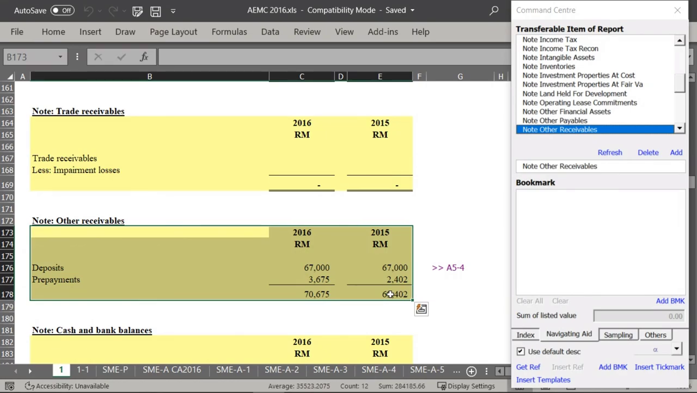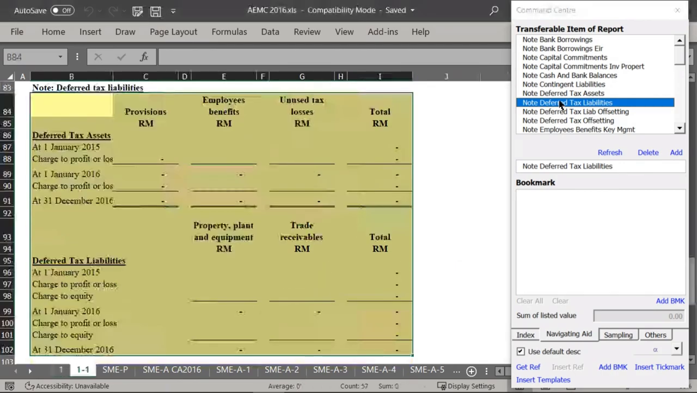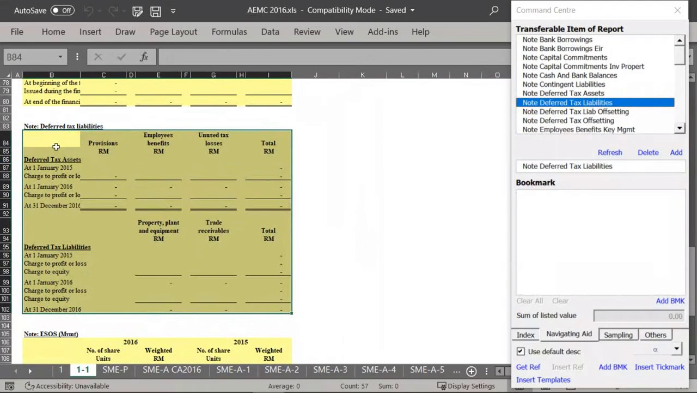What if in your annual report you want a note, for example, like deferred tax? You see, the AXP deferred tax is something like this, deferred tax liability. So when I come to here, double click, this is the one. Some of you will wonder, Irene, my audit firm doesn't practice deferred tax notes like this. Our one is very simple.